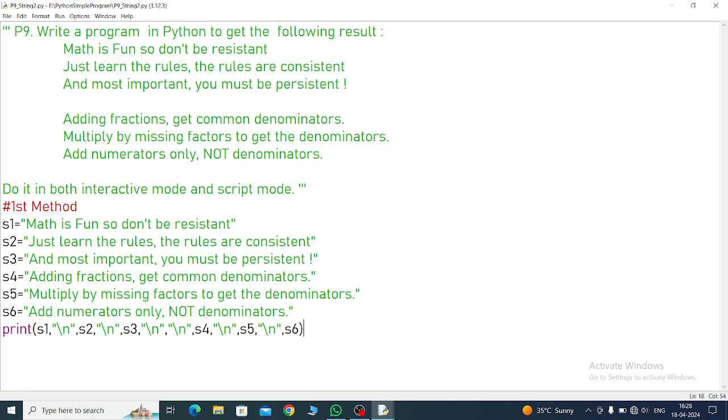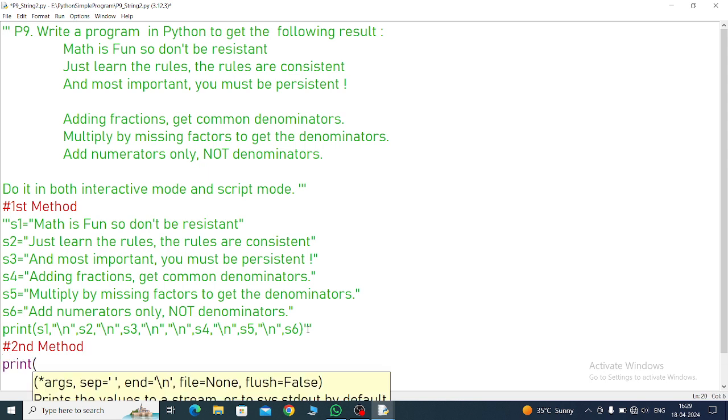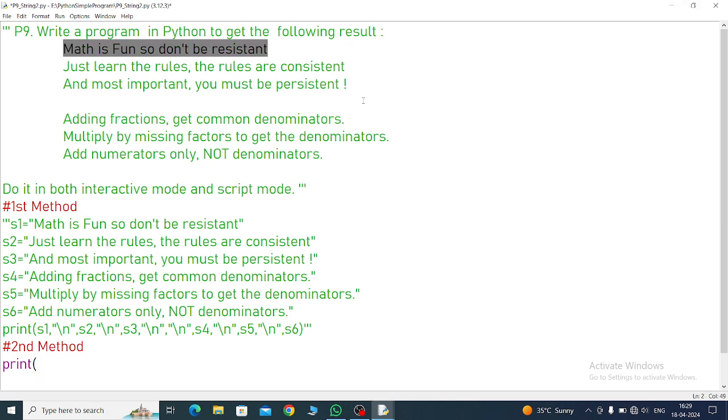Second method, directly in the print command, we will write every print command one statement. Every print command one statement. For example, just comment this one. Then second method, what you will do, print command call, and then inside of the print command copy, then here paste it.